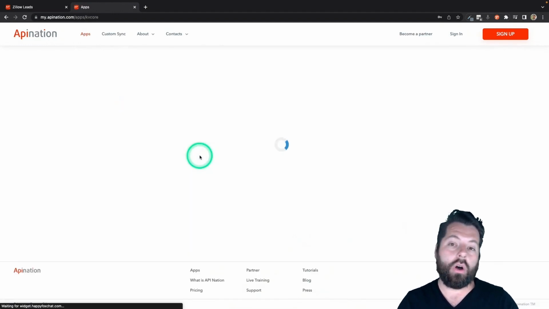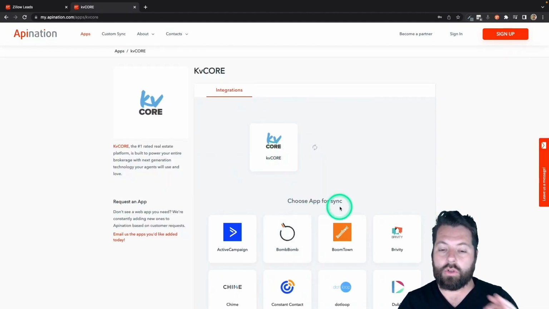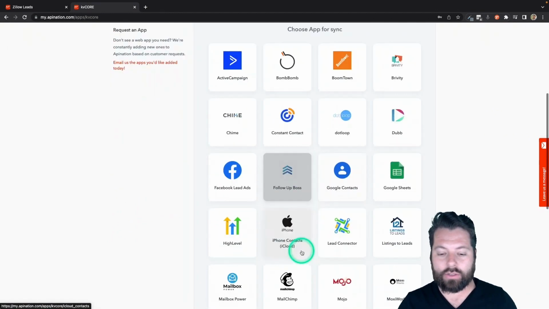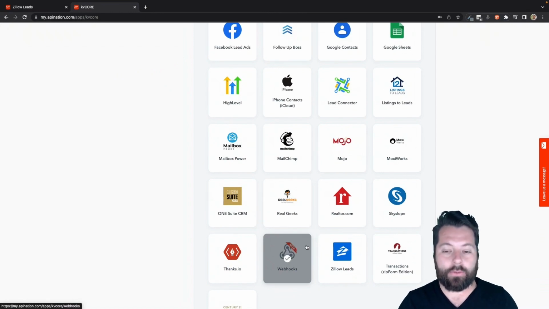And it's going to show you all the apps you can sync specifically with kvCORE. So if you're using kvCORE and any of these other apps, Google Contacts, Google Sheets, any of this stuff, you can set up a sync. It's going to make your life a lot easier. You can automate some of your work.